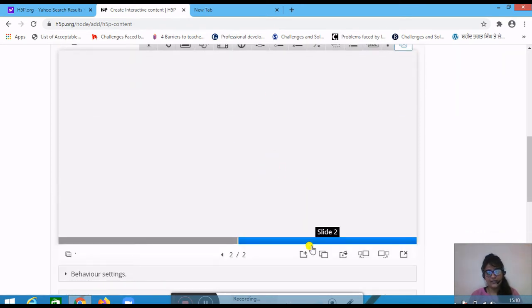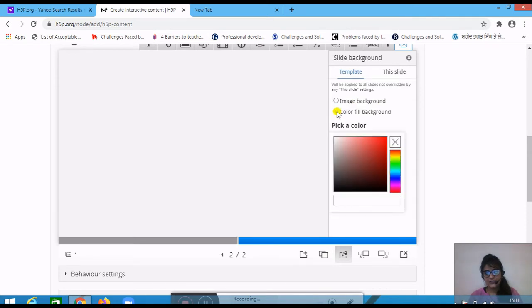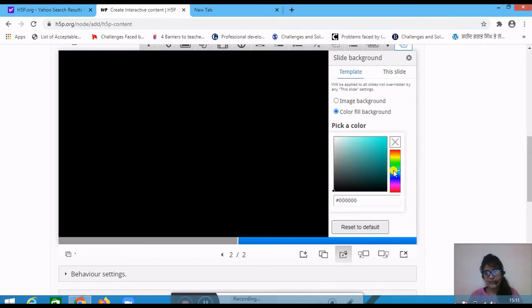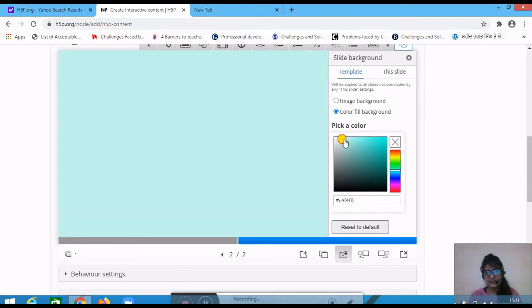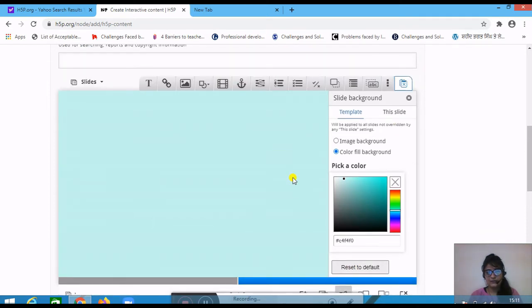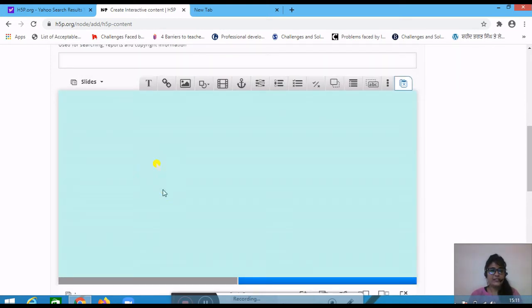Now I want to have a slide background. I will just check from here. You can have an image background as we had earlier, but now I want a color fill. So we will have this particular shade or lighter than this. Okay, this is fine. That's it. I will not reset it to default. I'm okay with my slide background. So now here I would be adding some text or questions, that is up to you.